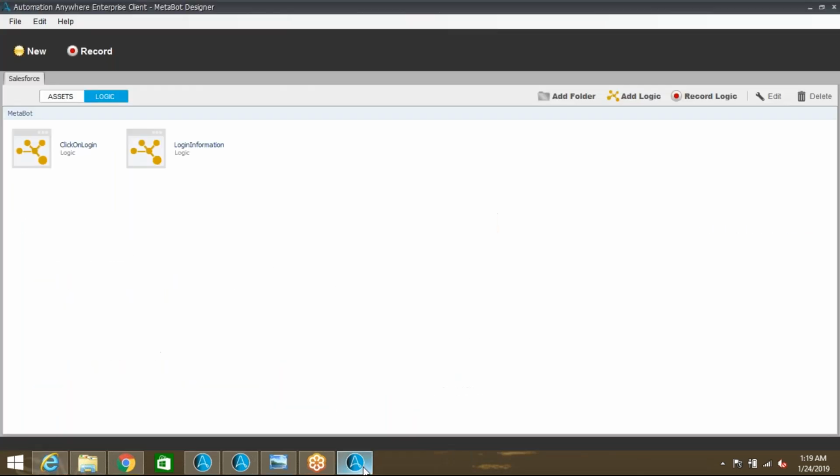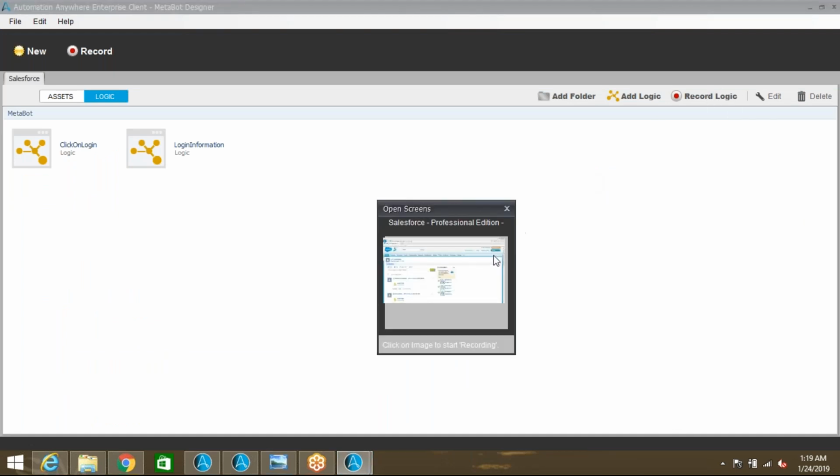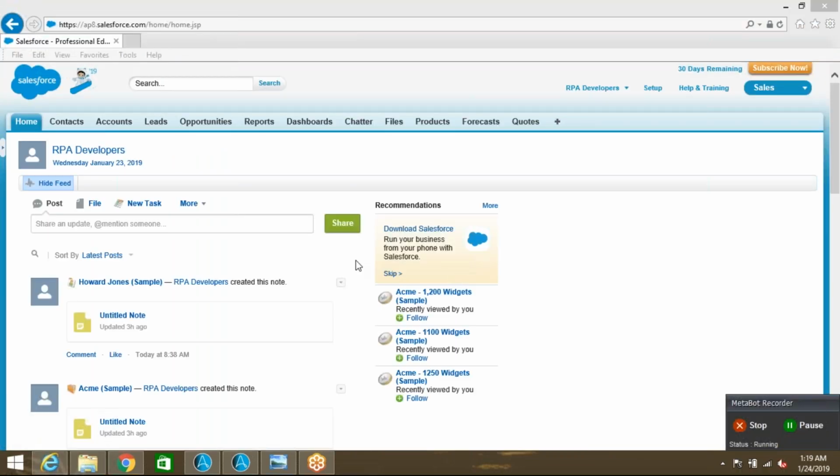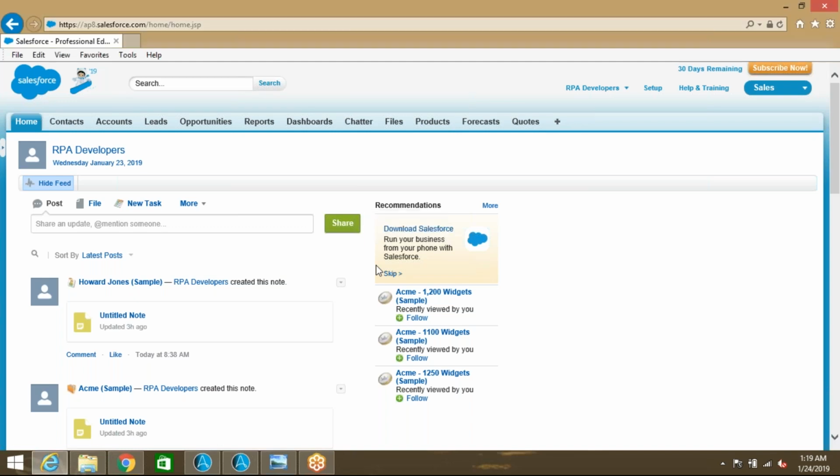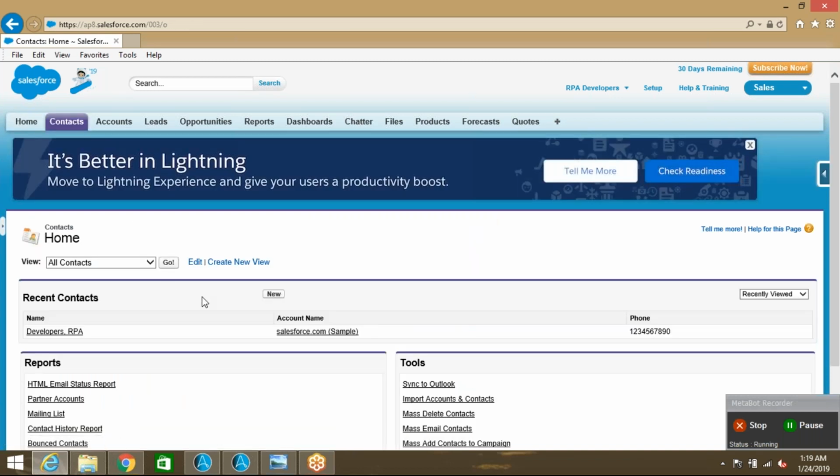Again I'm going to the MetaBot. Let me click on record logic. You can see by default MetaBot has selected that page. So next I have to click on contacts. It is reading the information from that particular page, so it will take 5 to 10 seconds. Sometimes it will finish within 1 to 2 seconds also. Now you can see this click part is done.